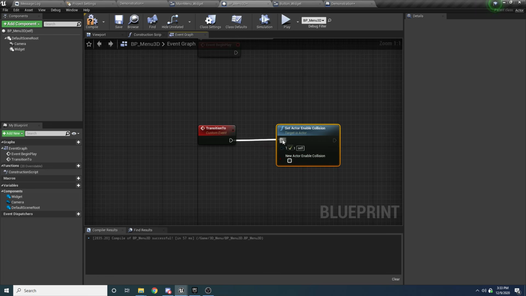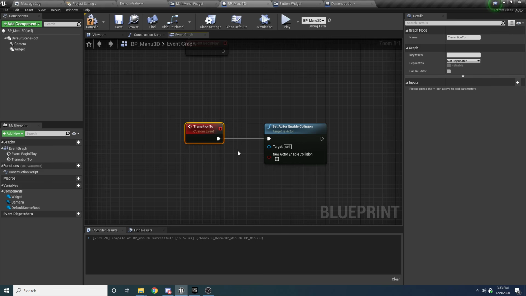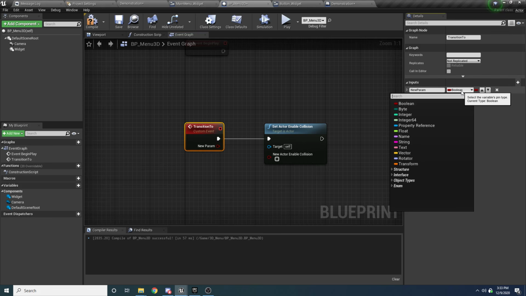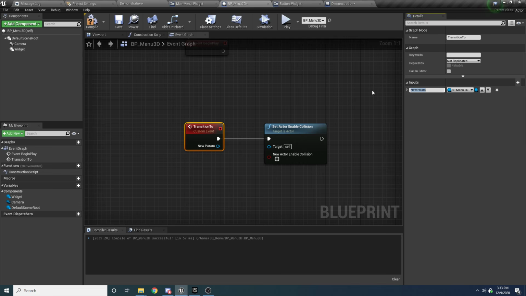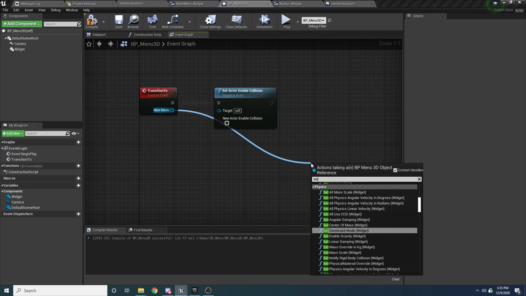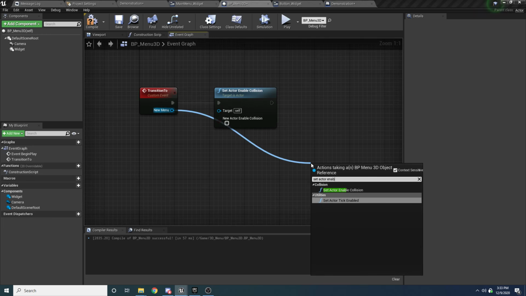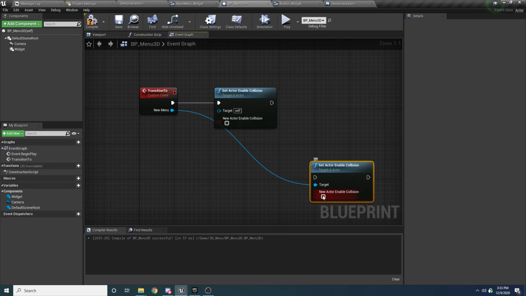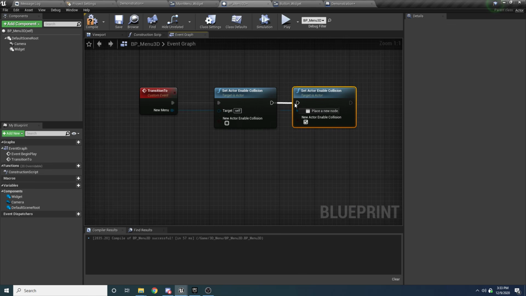This is for ourselves, and then this needs to take in the new widget that we want to transition to. So if we select this and add an input, it will be of type BP underscore menu 3D. We can call this the new menu, the one we're transitioning to. Then we drag off of this and say set actor enable collision, and for this one we set it to true. Whichever one we're transitioning to, we want to have collision so that we can click on it.